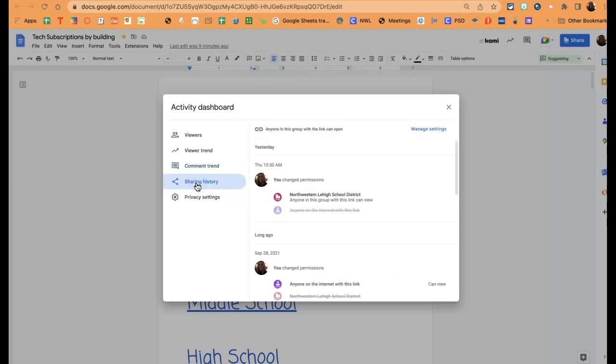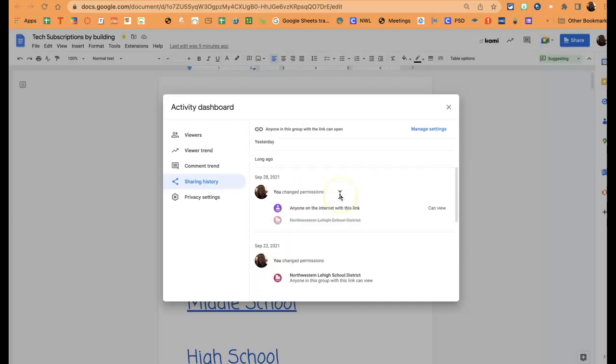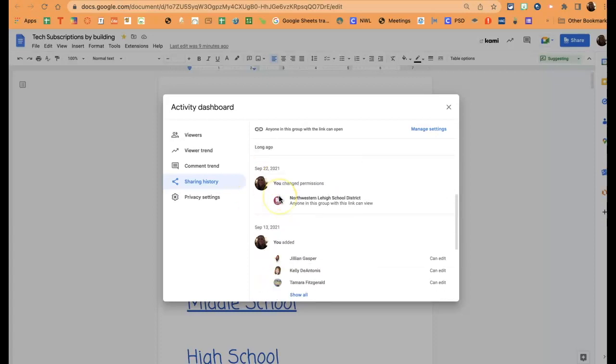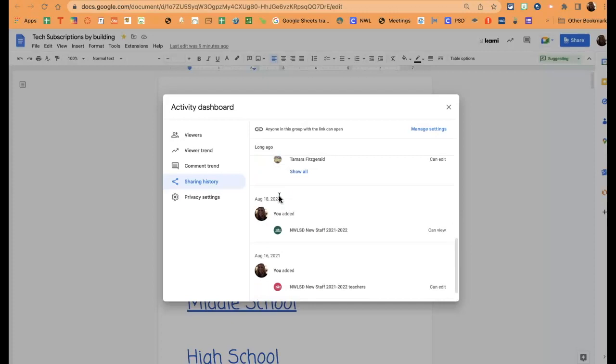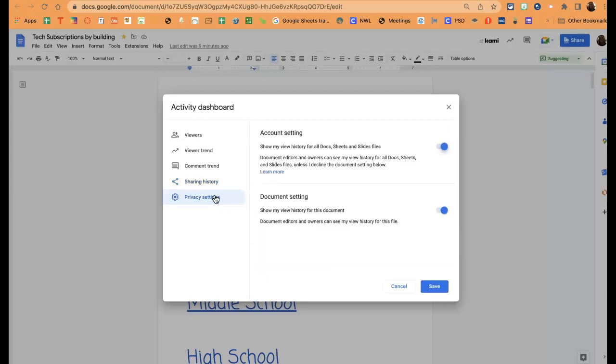The sharing history is helpful. You can see anytime share permissions were changed on a document, which can be super helpful if you had editors on there and suddenly people who you didn't want to have access. But you can see who changed the permissions, when they changed the permissions, and what they actually did, who was added.